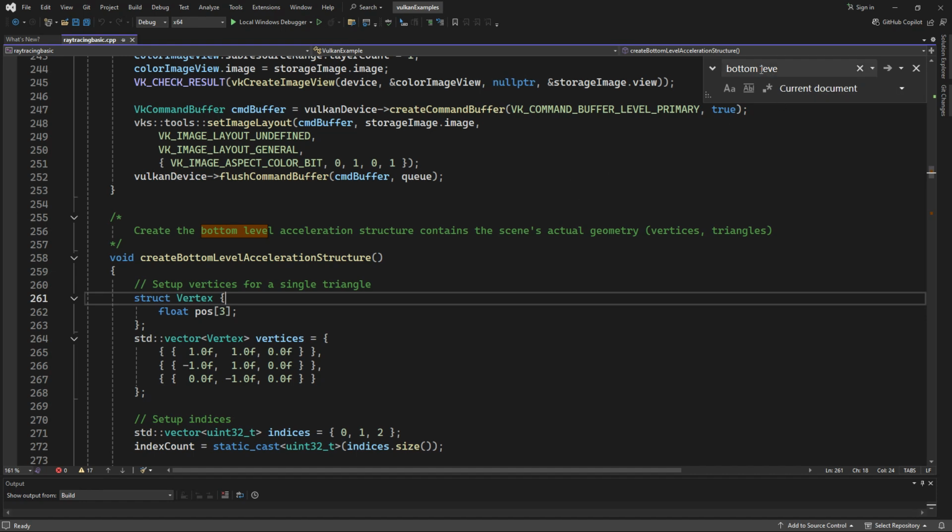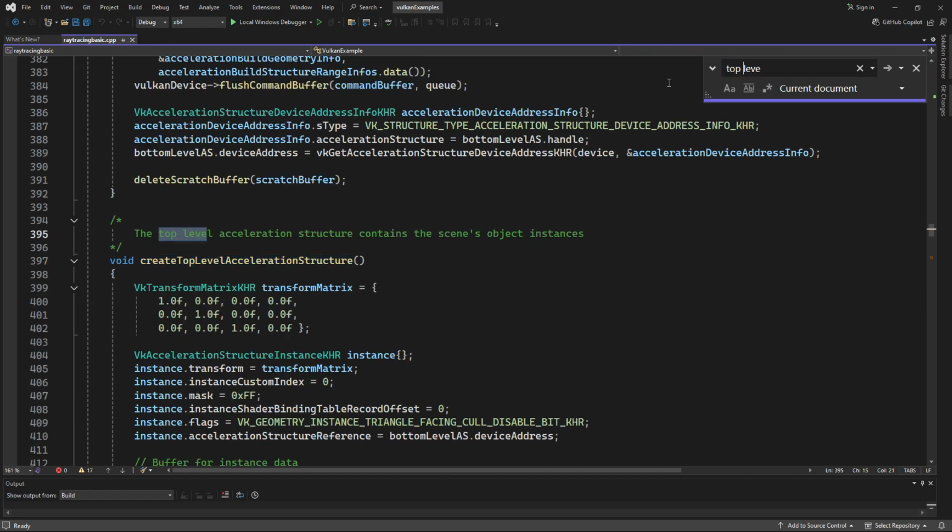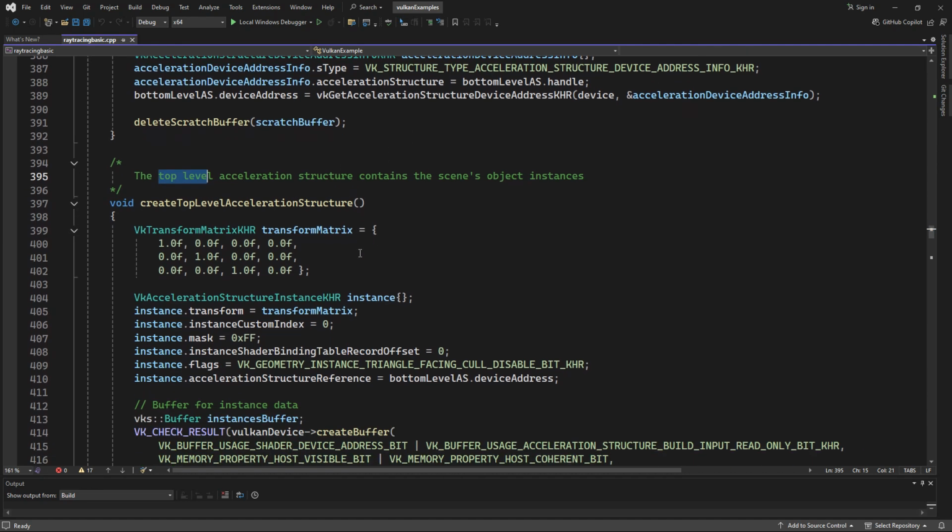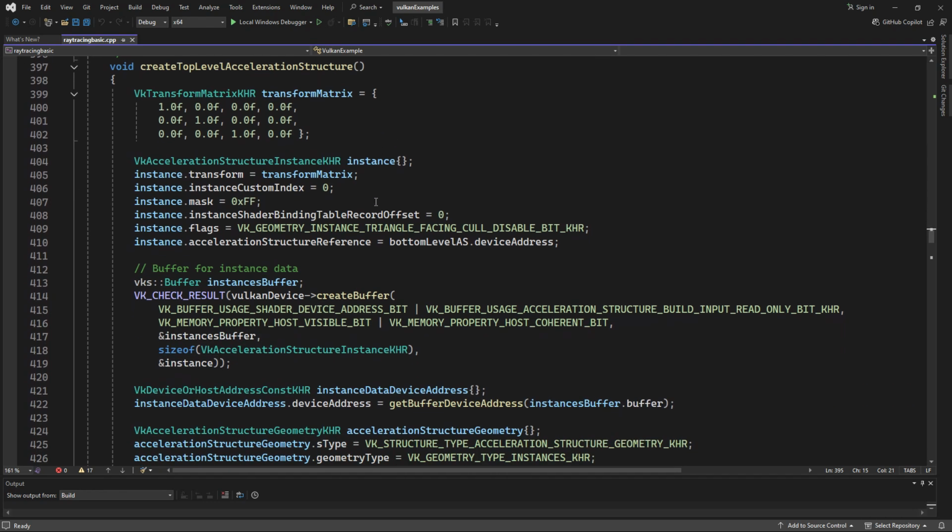And then the top level. So right, the spec says the upper level, the top level acceleration structure, contains references to a set of bottom level acceleration structures. I guess this is where you're talking about instances, so maybe one top level can refer to several bottom level acceleration structures, right? That's sort of the gist of what I get from it.